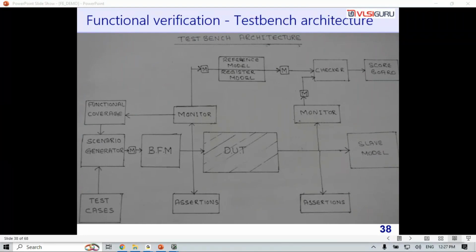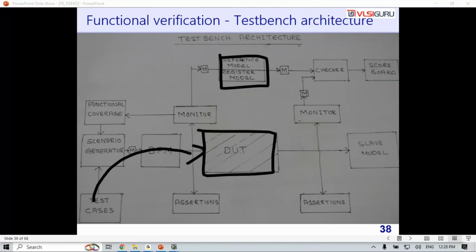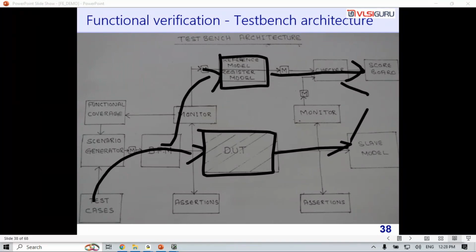I develop my own reference model. This is the design that I got. For both of them, we apply inputs. This will give me the actual output, the design output. This will be the output I am expecting to get. I compare both of them. If it is working fine, good. Otherwise, problem.